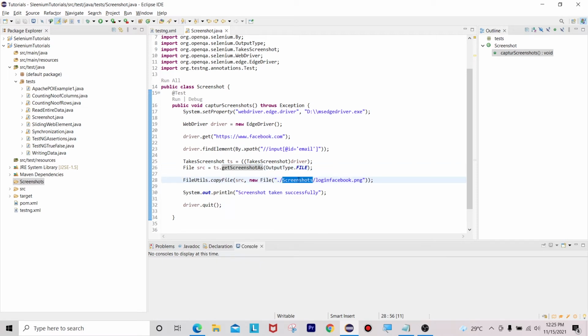Inside our current project folder, I created one screenshots folder, and after that I am using login facebook.png. Once it takes that screenshot, I name it login facebook. Then I am printing that the screenshot was taken successfully. After that I am closing the current session from the Edge browser. Let me quickly execute this test case and see how it works.